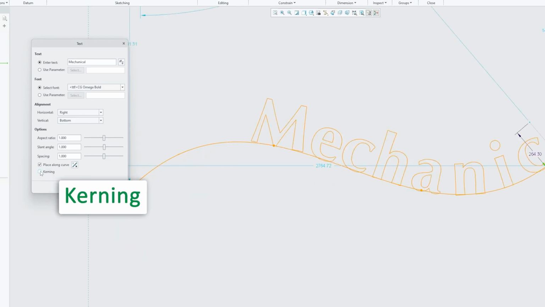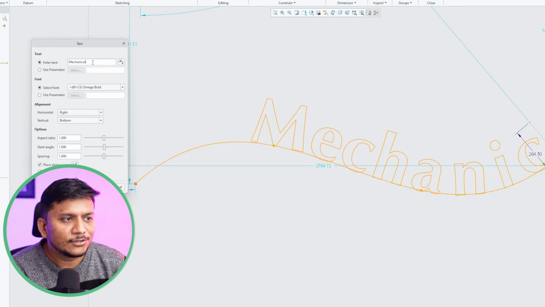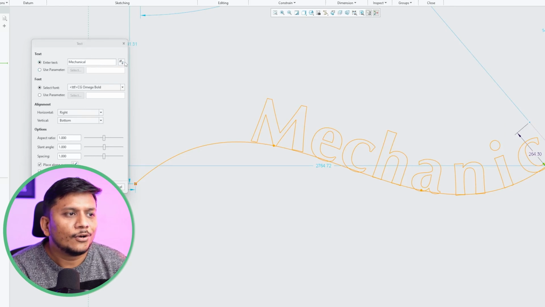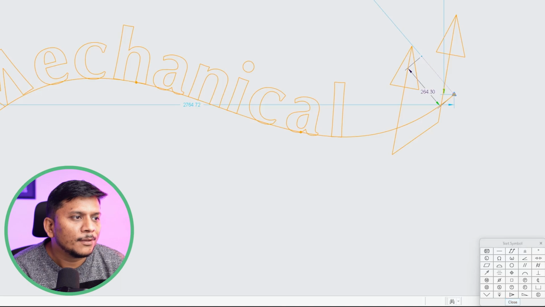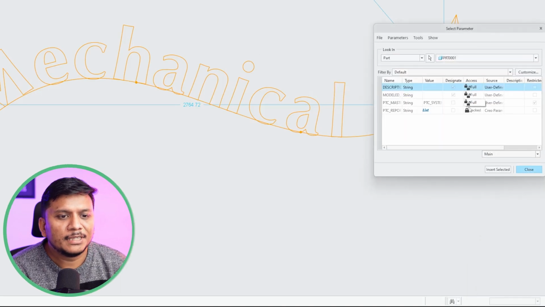Now we also have the option of kerning. Kerning is a typographic term that refers to the adjustment of space between the characters in a piece of text, and is helpful in text formatting. We also have the option to edit this text, so from here you can edit the text. You can also add a symbol. For example, I have added this total run out symbol. And if you would like to use a parameter to automatically change this text, we can do that as well.